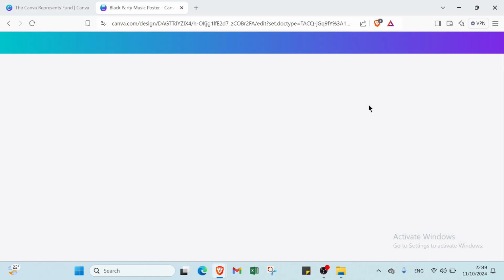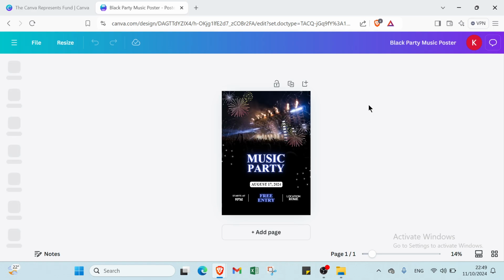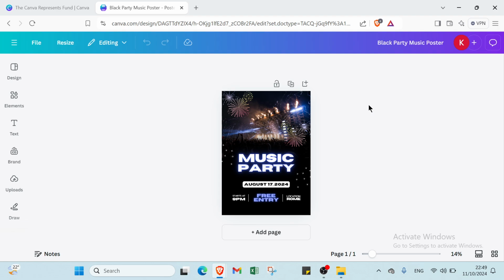Canva is your go-to platform for creating eye-catching posters that make a lasting impact. With its user-friendly features and endless design possibilities, you can easily turn your ideas into stunning visuals. Don't miss the chance to express your creativity and connect with your audience. Start exploring Canva today and transform your concepts into beautiful, engaging posters.